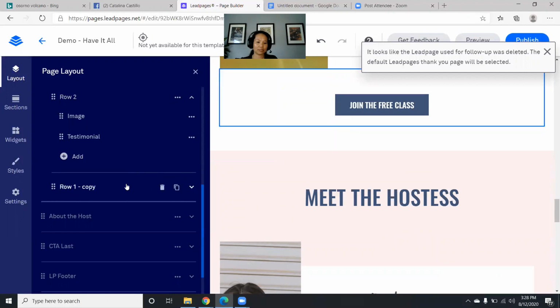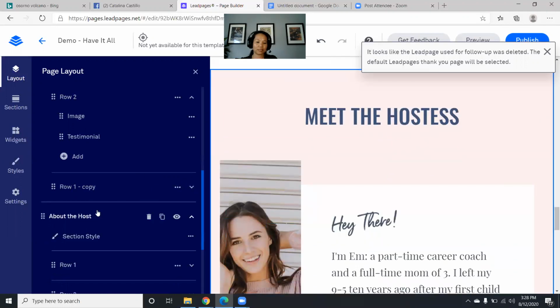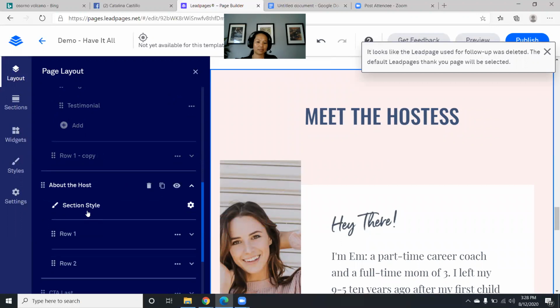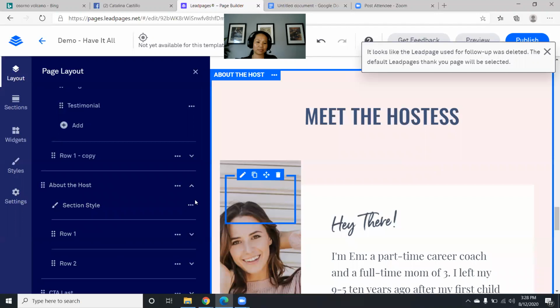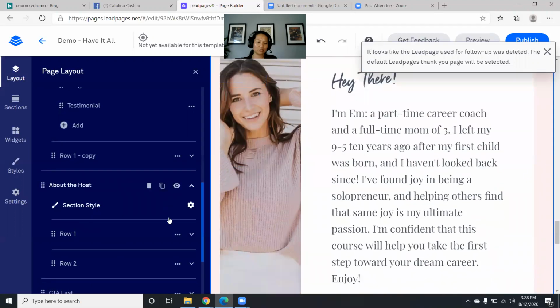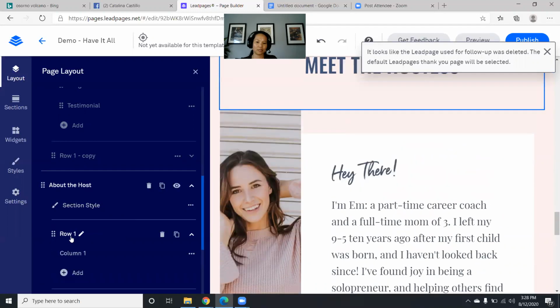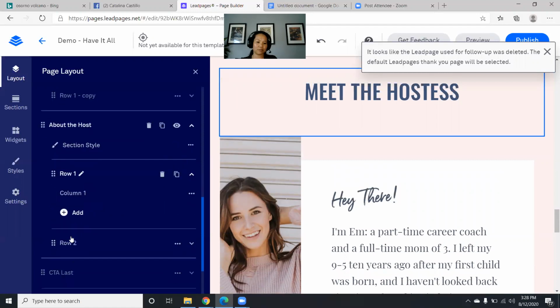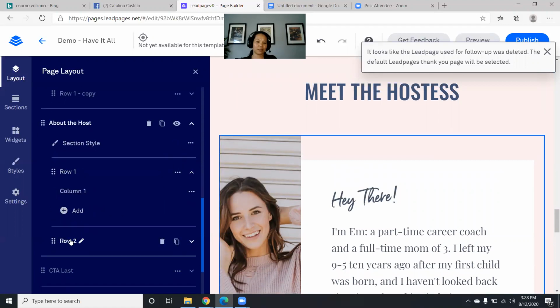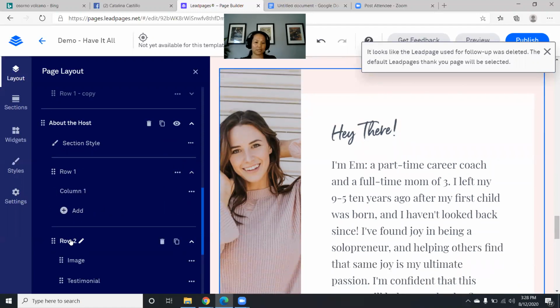The next section is meet the hostess. That would be me. I want to change this picture to me. So I think this must be row 1. Let me see. No, row 1 is meet the hostess. Maybe it's row 2, which has, oh, yeah. So the picture is in row 2, images.